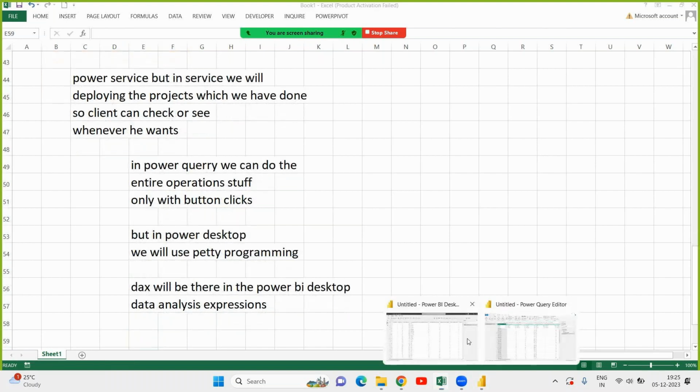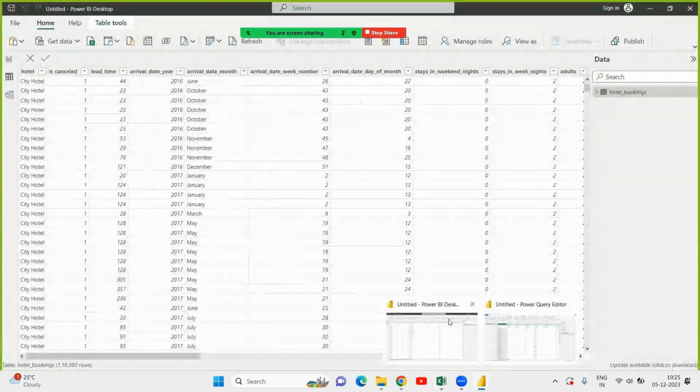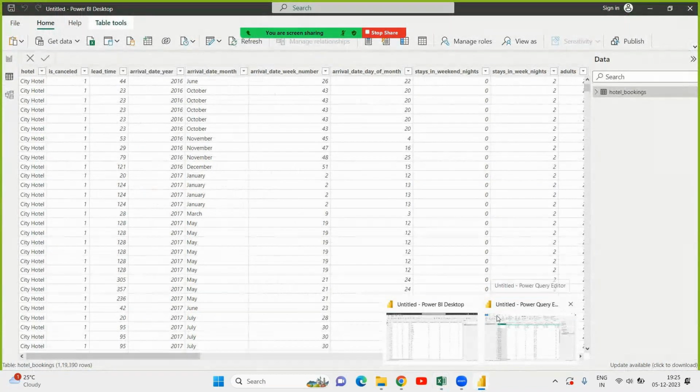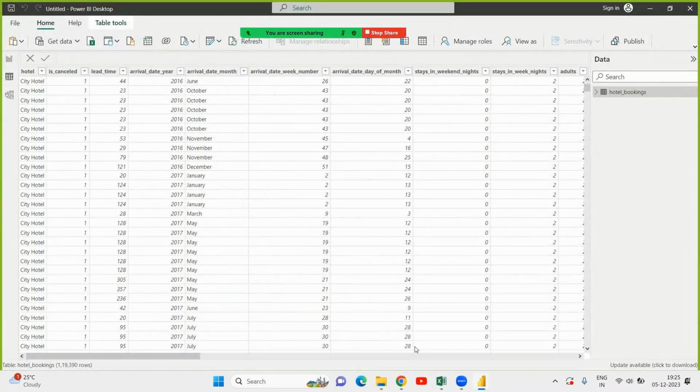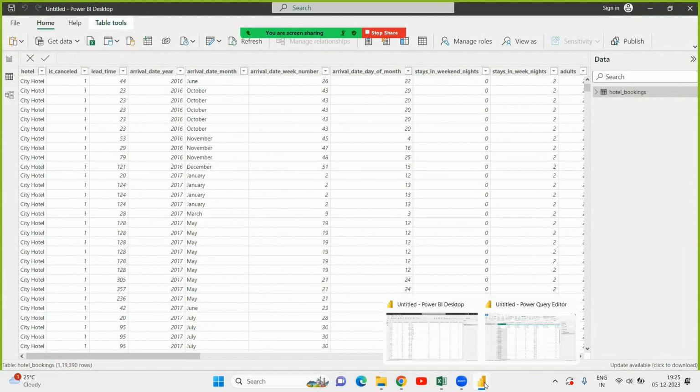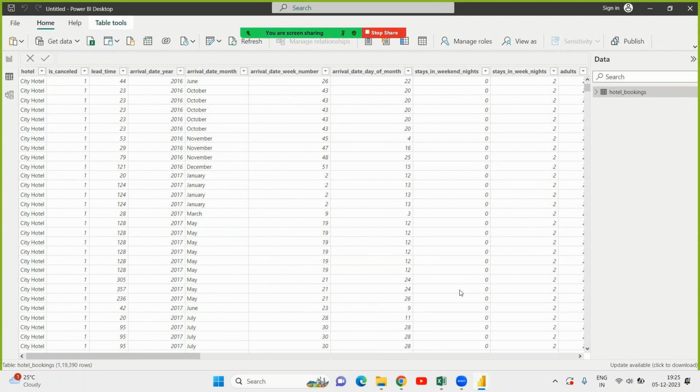Okay, see, you can see these are two screens. If I move my cursor to the Power BI application icon, we can see the two pages: Power BI Desktop is one and the Power Query Editor is another one. Two things. Again I'm taking my cursor to the Power BI icon.